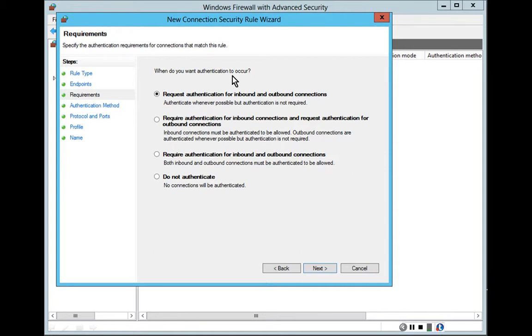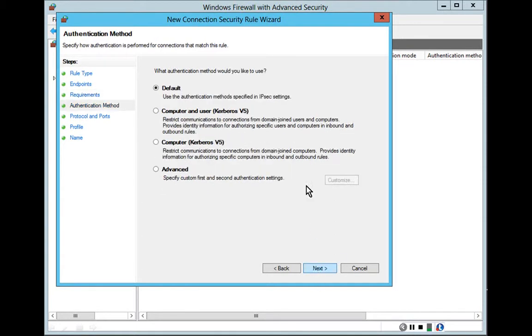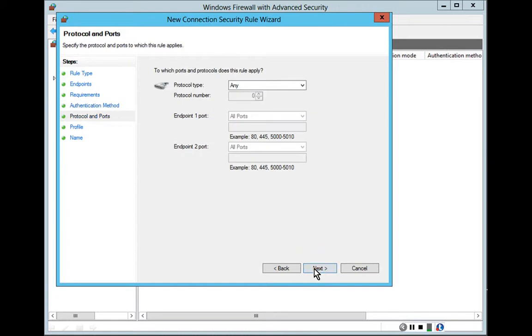When do you want authentication to occur? We can select Request, but for real security, we are going to select Require authentication for inbound and outbound connections. Followed by Next. What authentication method do you use? We will use IPsec. It encrypts TCP/IP and secures TCP/IP traffic. I click on Next. Which protocols do you want to apply this to?